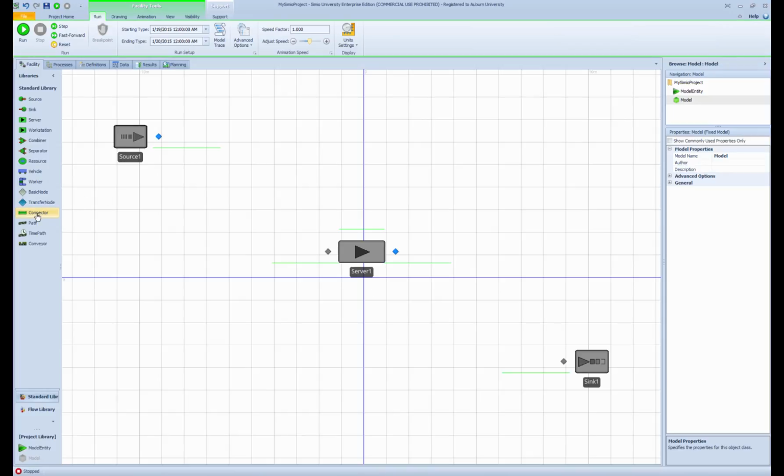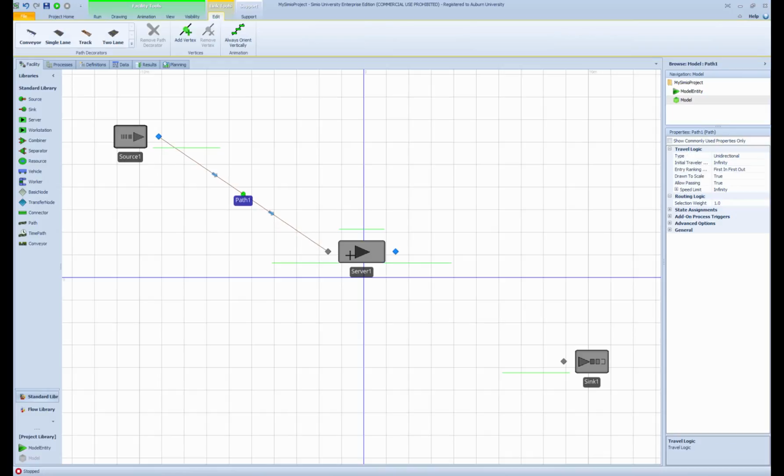The other thing I'm going to do is connect these up using path object instances. I just double clicked on the path object definition, so I'm in the multi-placement mode, and I can go ahead and connect my objects together.